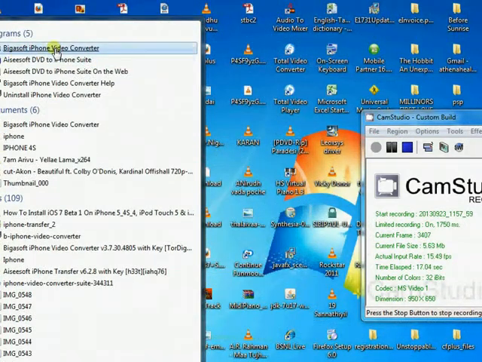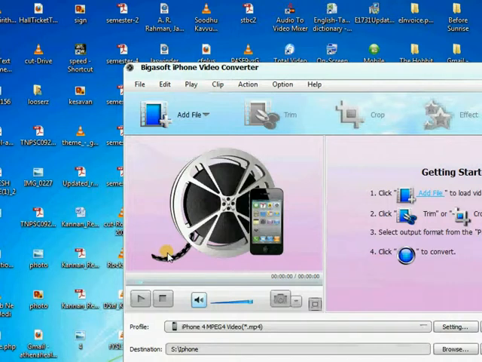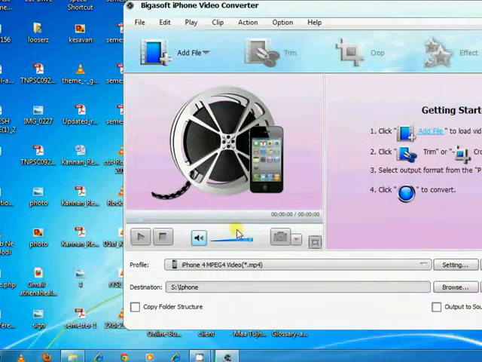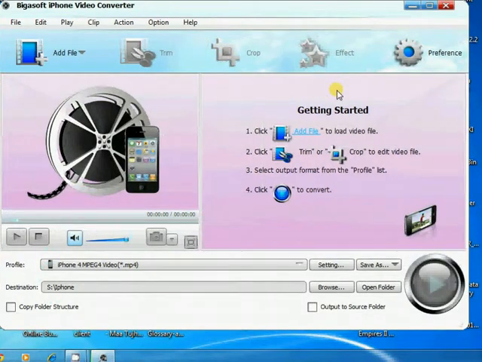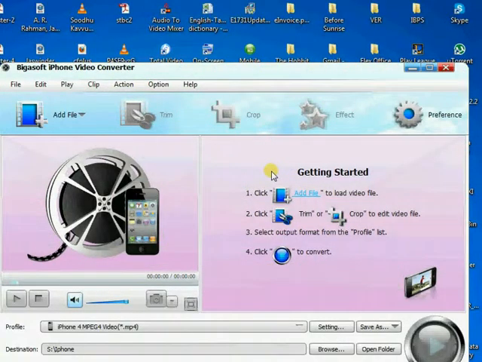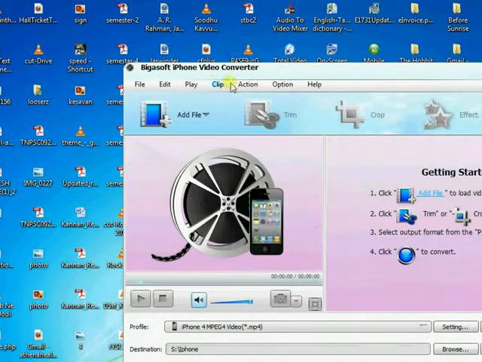Bigasoft iPhone Video Converter, this is the software we require. Using this software, we not only convert the videos for iPhone, we can also play them in full screen. Most videos play in off screen, where the upper and lower portions are left blank. Using this software, you can easily get rid of that and play in full screen. This software is used for converting and playing any type of video in full screen.